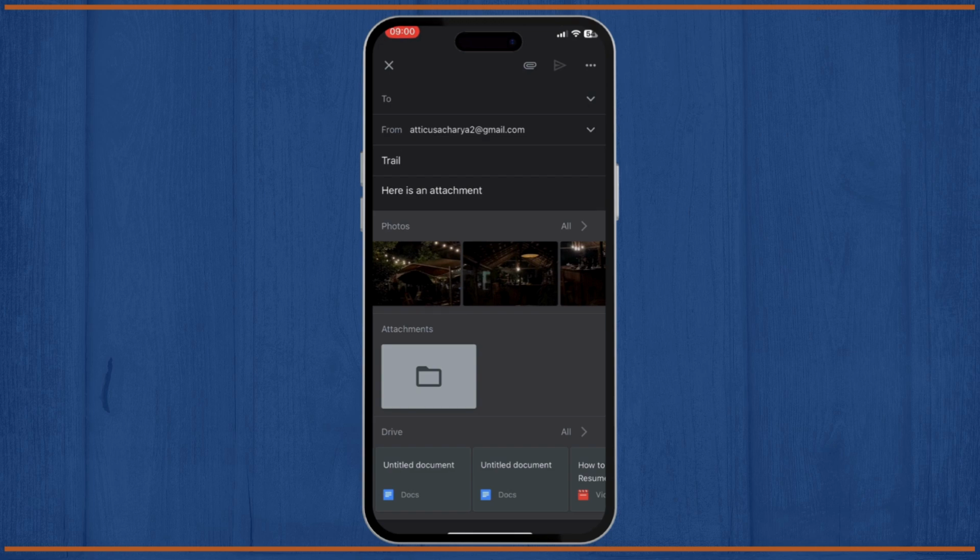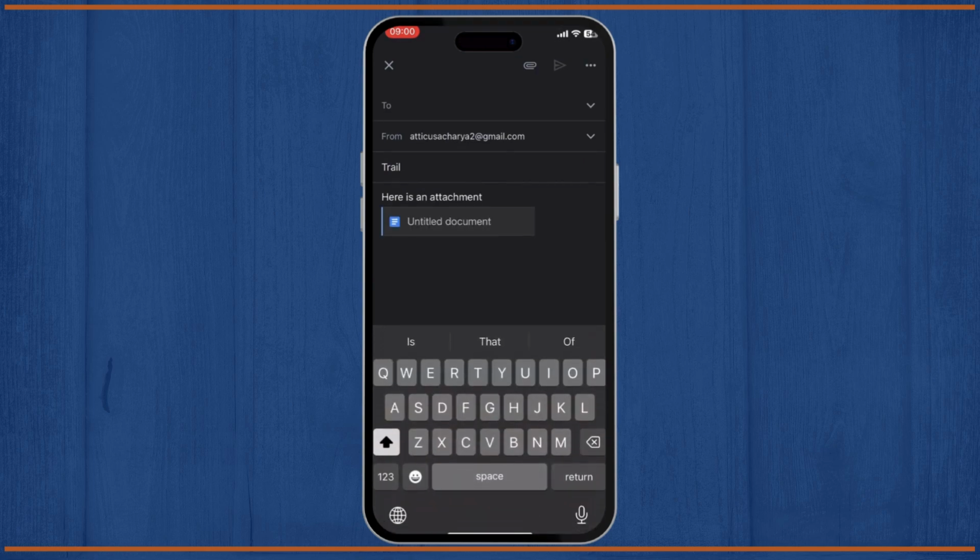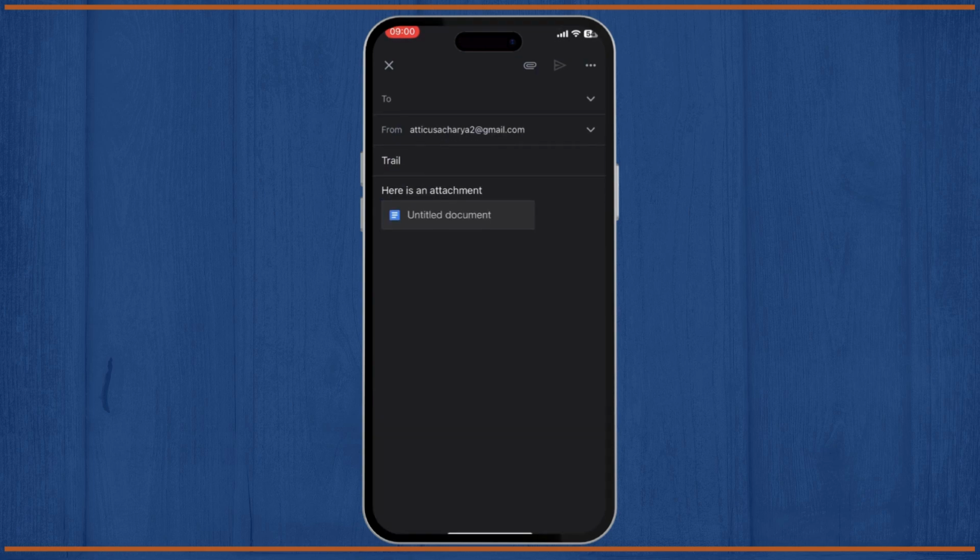Now you can add photos, you can add from your drive, you can add from your attachments on your phone. So just select any one. After you do, your attachment will get added to your email. Now all you need to do is just send it.